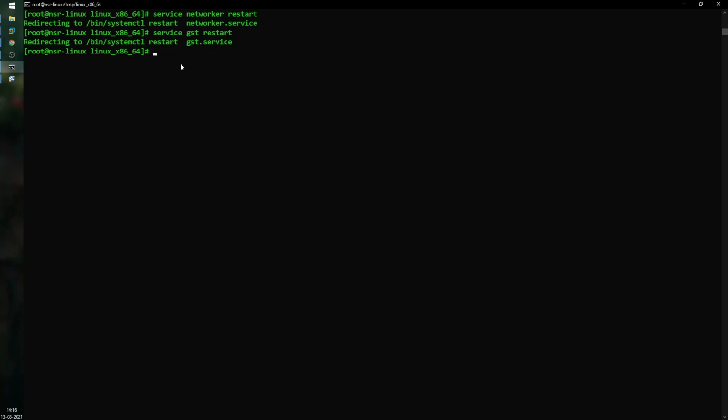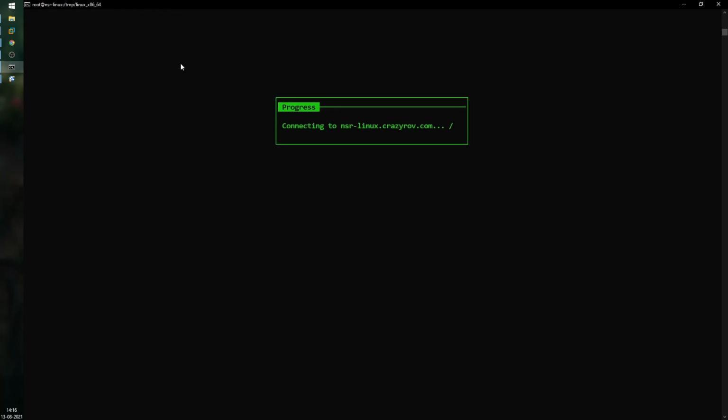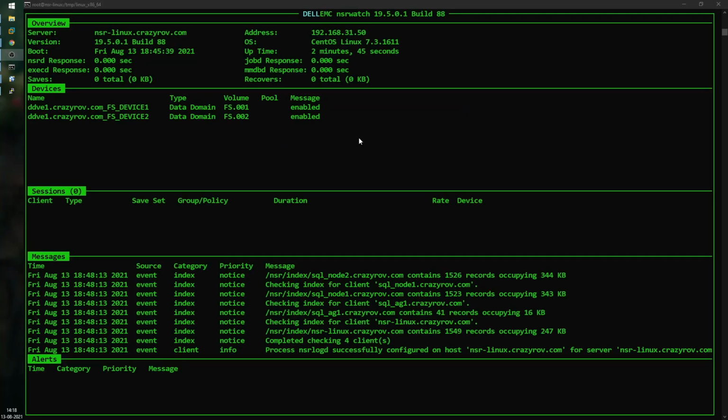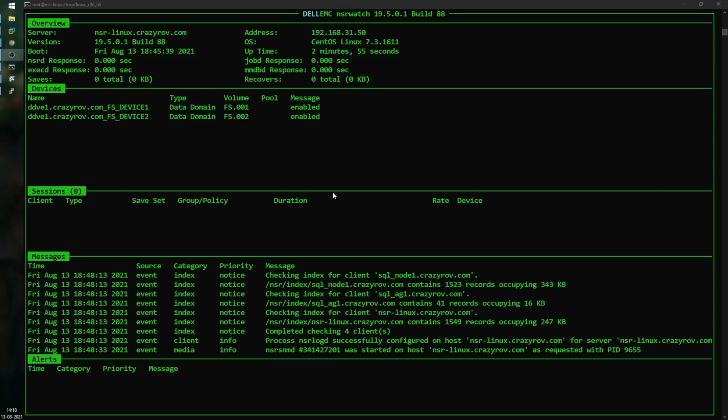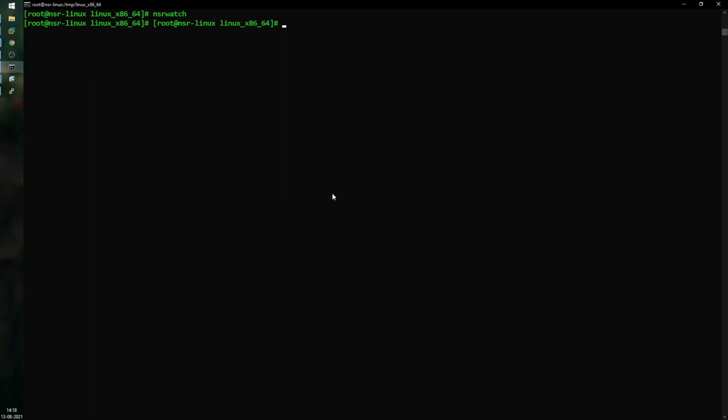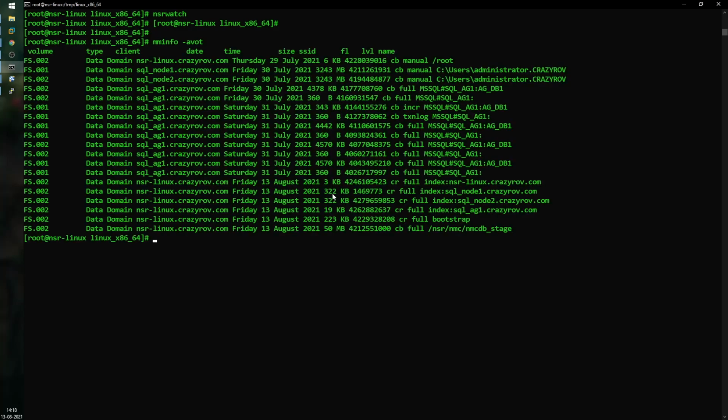So let's go ahead and now launch the NSR watch. And as you can see, the NetWorker server is now running 19.5.0.1, and all the configuration is as is. Let's quickly run an mminfo as well. Not a lot of backups on this server, so just a few, but here is what we have.